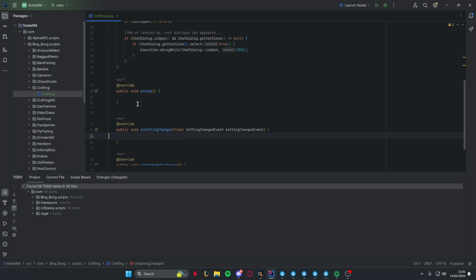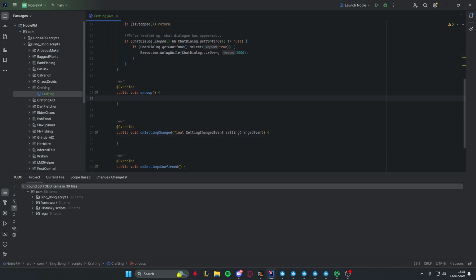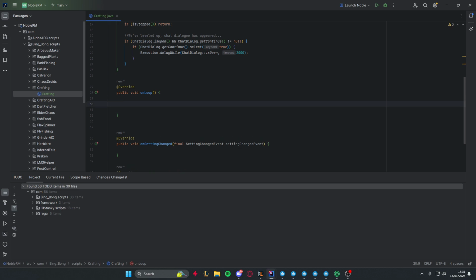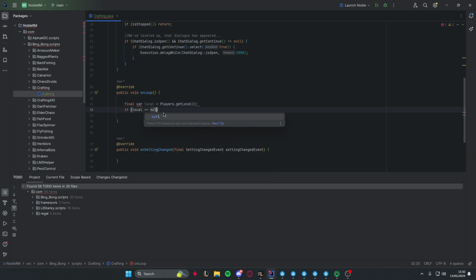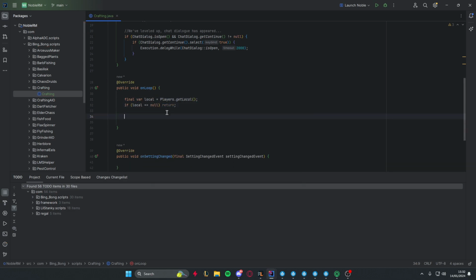So in here, in our on loop, let's start off with final var local players get local. If local is equal to null, return. Right, okay.